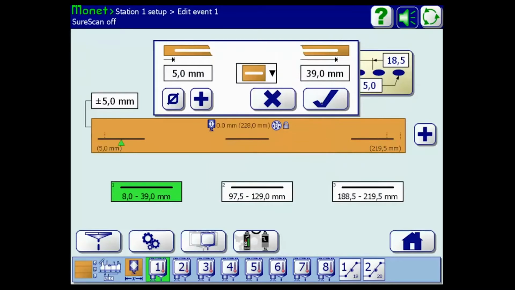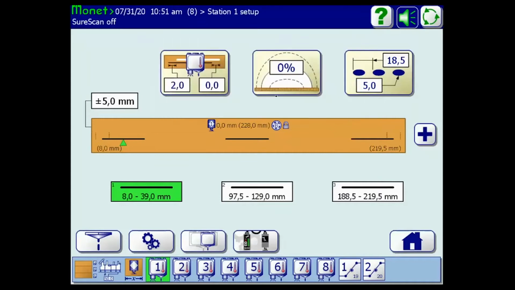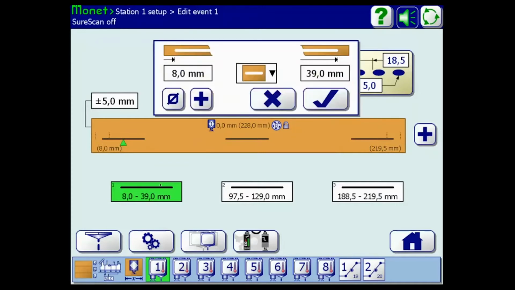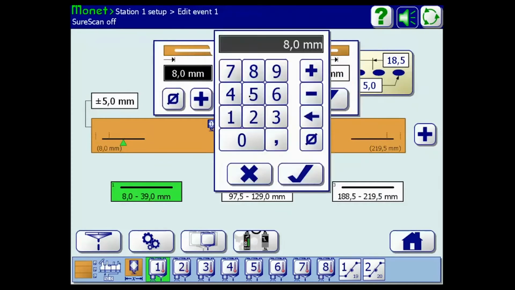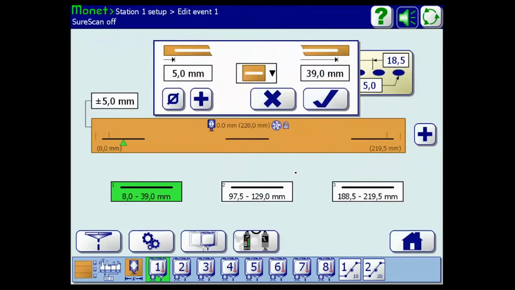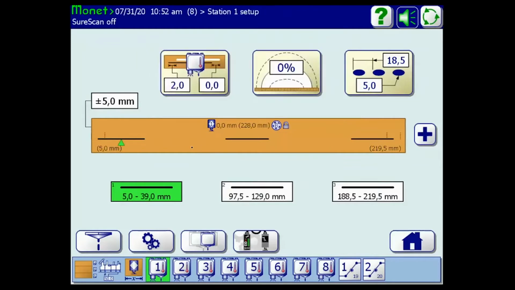Now this is important, and a lot of people forget this. Once I make my adjustment, I could see it visually started a little earlier. It's at 5 millimeters now, the start of the first event. But if I were to hit the X right now to close this menu, do you see what happened? It reverted right back to 8 millimeters. So you want to make sure you hit the check mark twice. When I open up the event, I can change my start parameter, hit my check mark. Now I want to hit my check mark here to close this menu also. And now it's going to save my 5 millimeters.